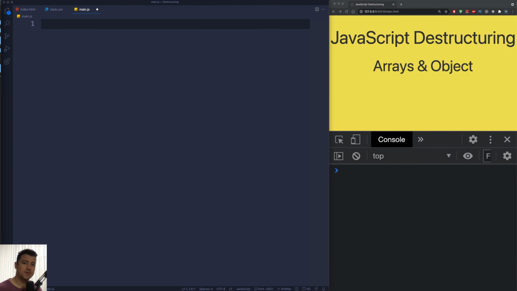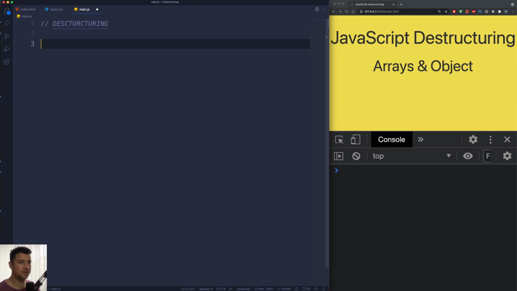Okay, so first things first, what is destructuring? The destructuring assignment syntax is a JavaScript expression that makes it possible to unpack values from arrays or properties from objects and then put them into distinct variables. So first things first, let's start with arrays. Let's type in here a comment, destructuring, and let's get started with arrays.